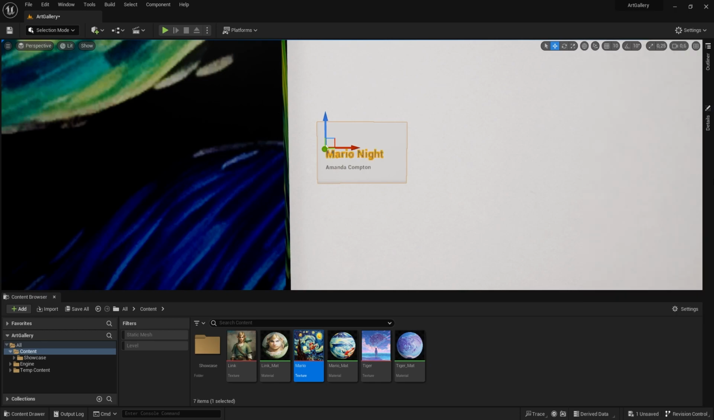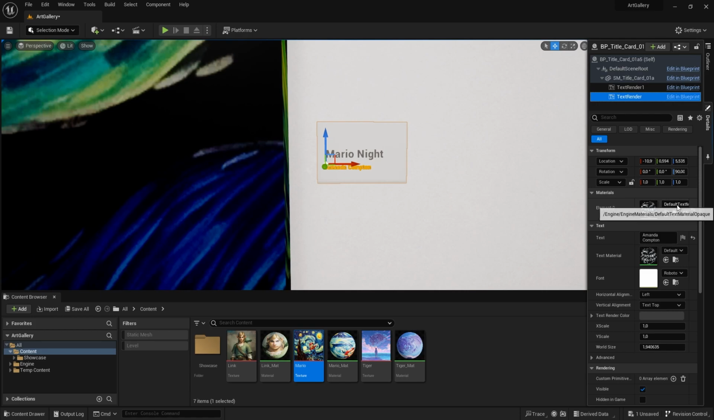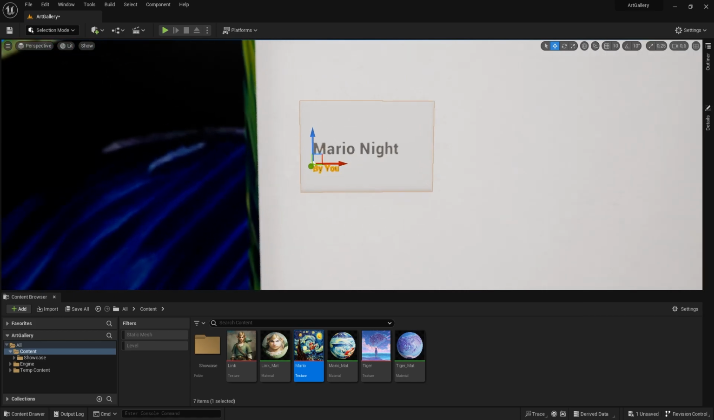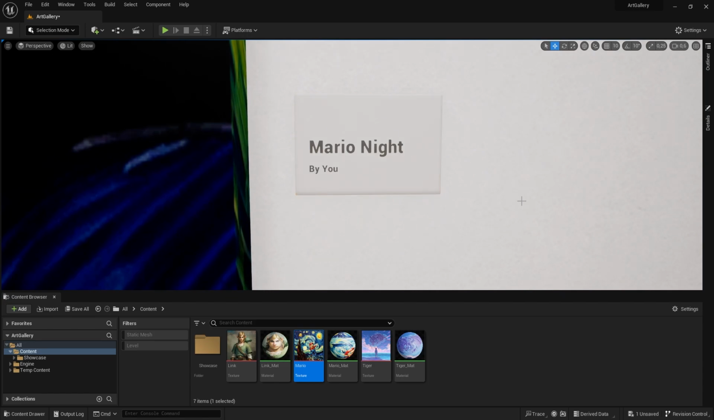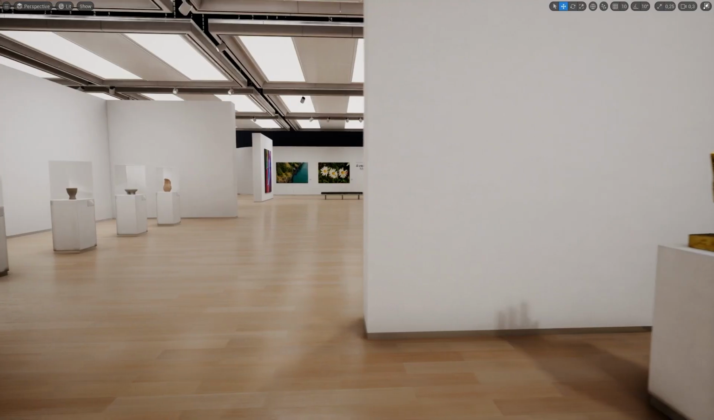So here I just put Mario Knight. Perfect. And then you can open it again to change it to your name, whatever you want to have it. So I'm going to say by you. Perfect. So now you can do this for every art piece. And maybe after 500 times, somebody will start recognizing your name. Who knows?